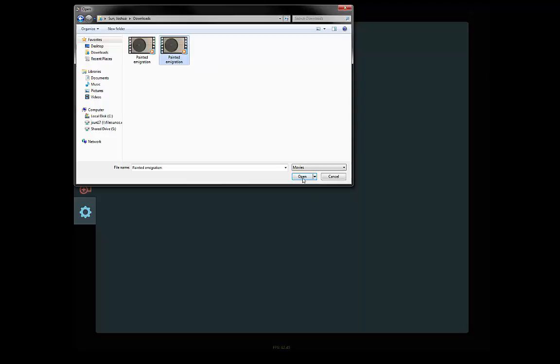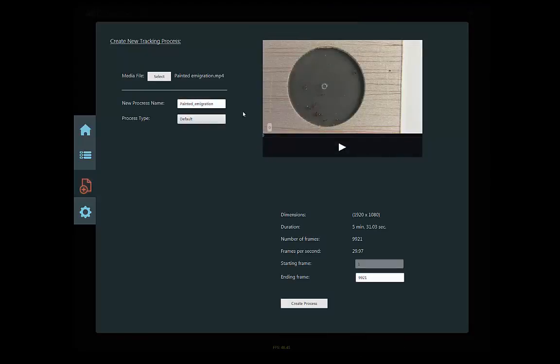On this page, the video details are shown. We suggest keeping the ending frame 5,000 frames or less. After the file has been uploaded and converted, click Create Process to move on to the next step.